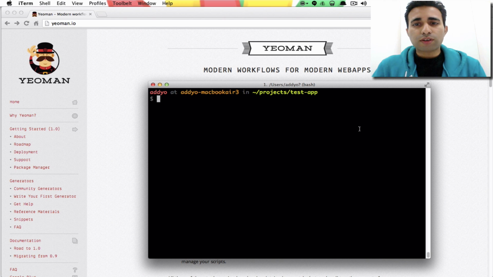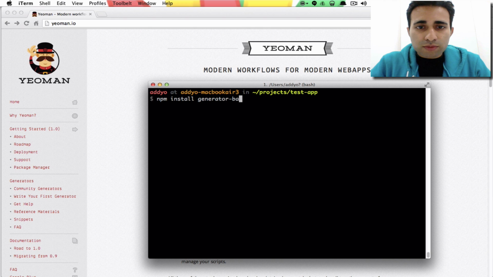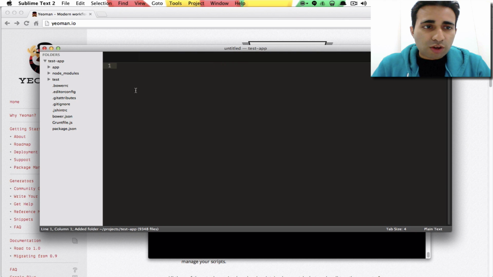So let's take a look at what this might look like. So I'm working with a new Backbone application, which I've scaffolded out using the Backbone generator for Yeoman. And I can install it using npm install generator-backbone, and then just run it using yo backbone. Now I've already done this in this directory, so I'm just going to open up Sublime and take a look at what this has given us.